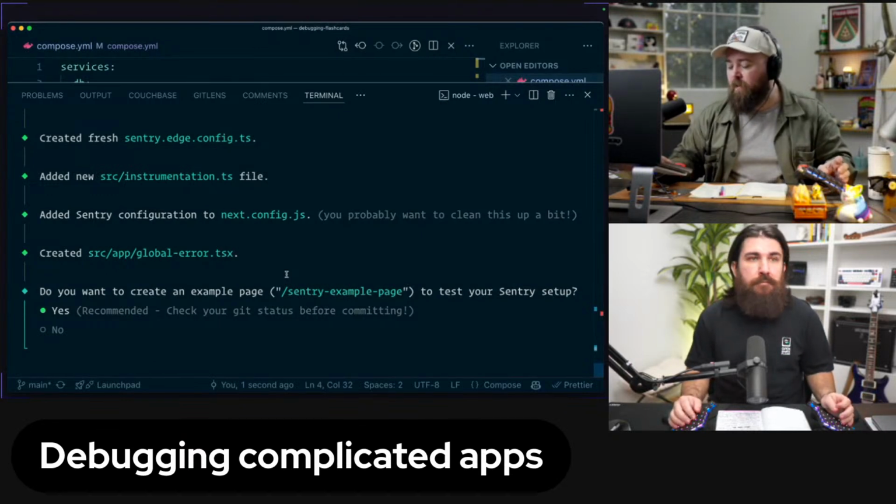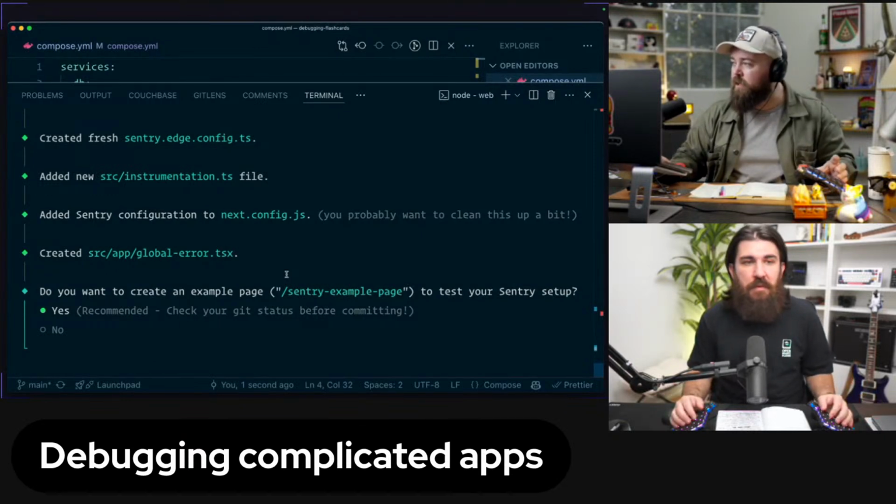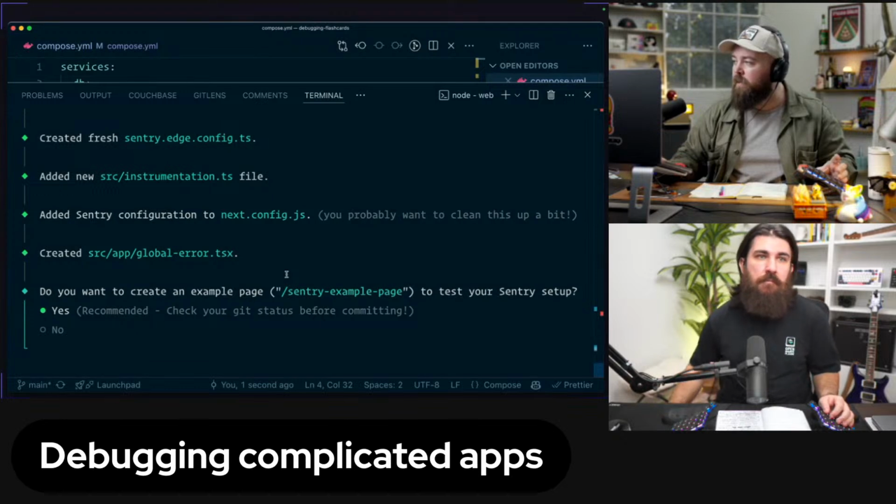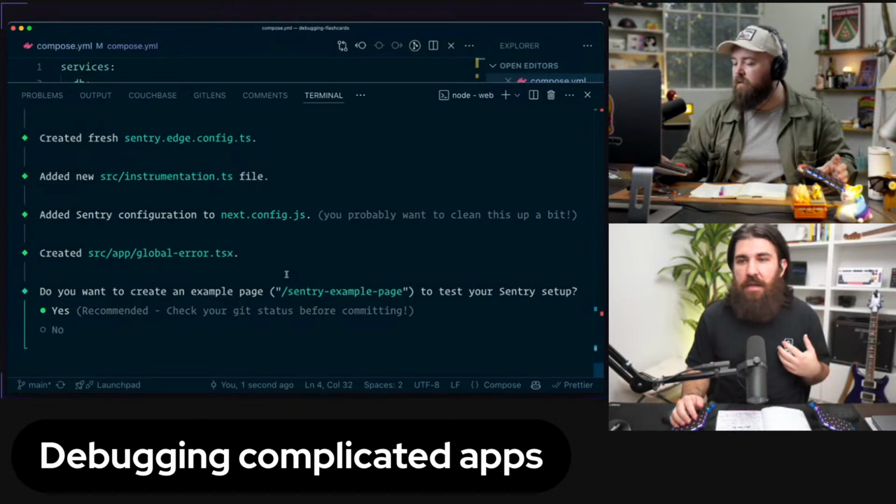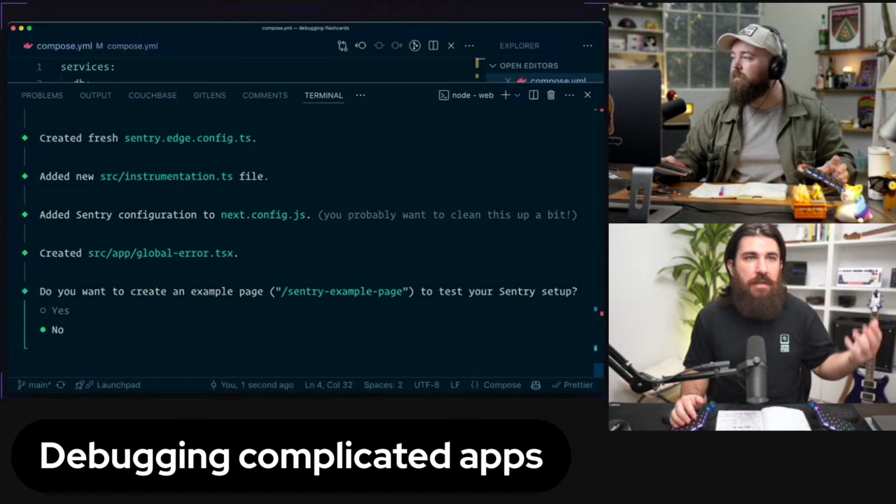Yeah. So it's asking me if I want to create an example page, and I'm assuming because we already have a site set up, we probably don't need this. Yeah, if you don't have me as a guest, then you probably want to, to see how it looks, but we don't, because I'm here.